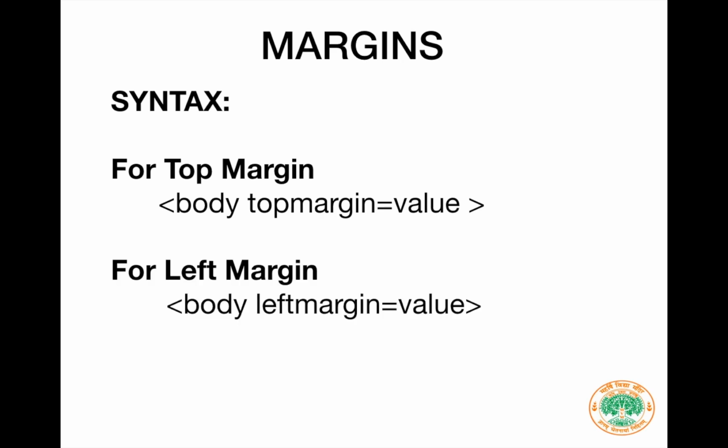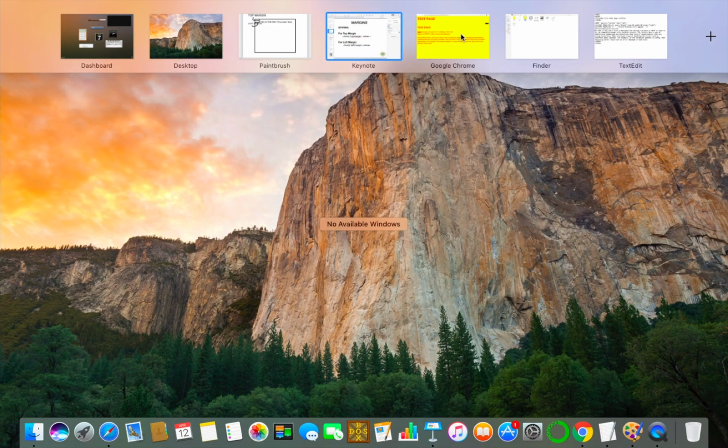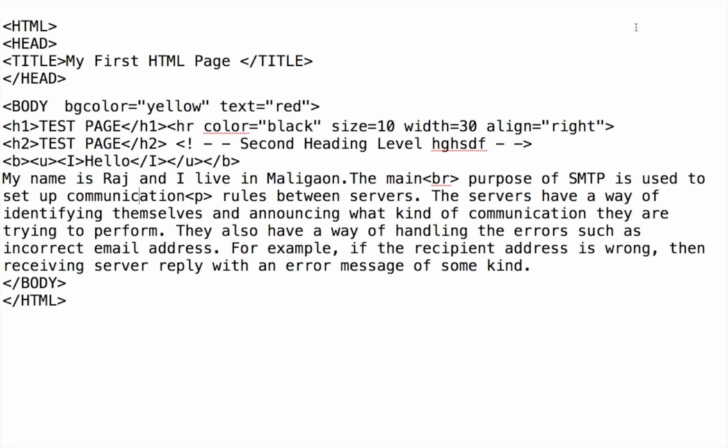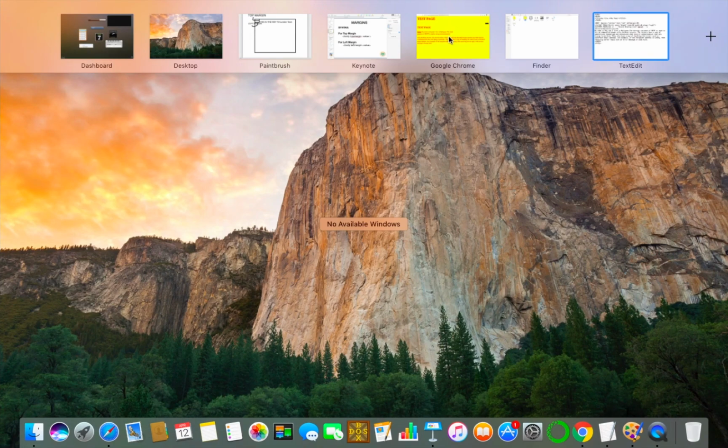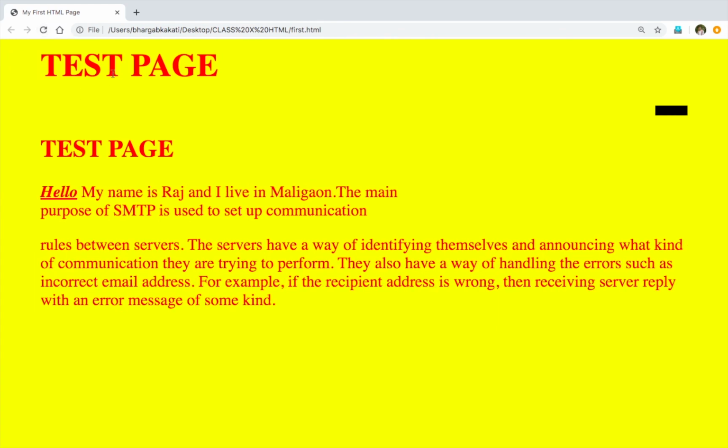So let's try to implement it. I'll be implementing it over the previous file. The previous file name was first. Here, let's say I want to give a left margin. I'll write left margin equals, let's say, 40. So what was the previous status? This was the previous status. That means there is no left margin, but now I have given the left margin equals 40. So if I refresh this page, you will notice that it has moved towards the left.